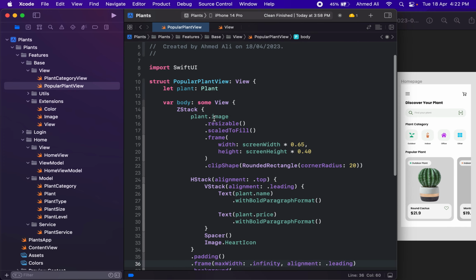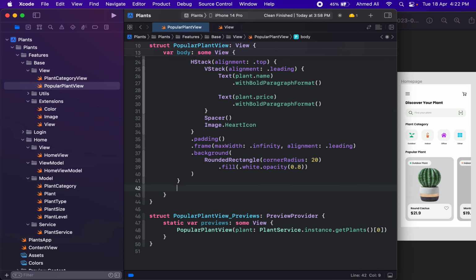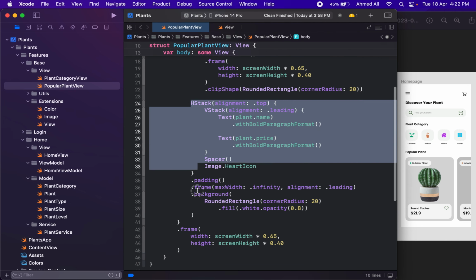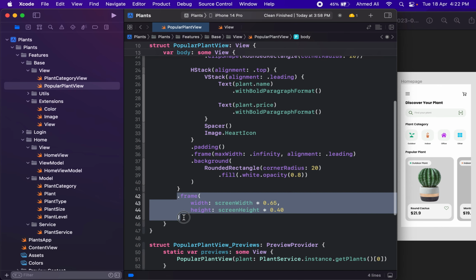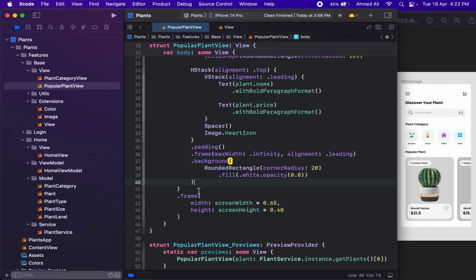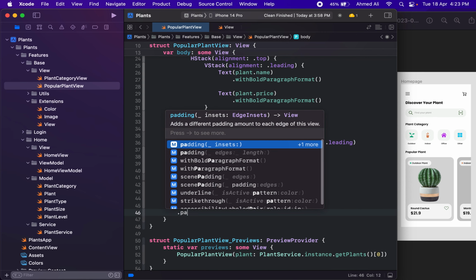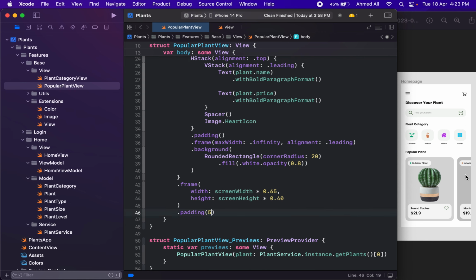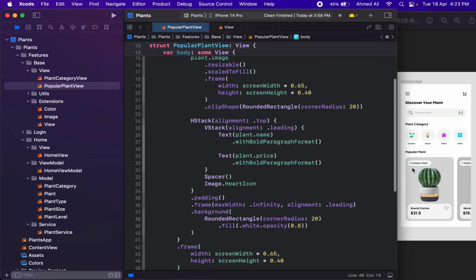Okay, then we need to actually provide the same frame for this Z stack, otherwise this H tag is going to take the whole screen and we only want the 60% of it. So let's just give the frame to this as well. And after the frame we can have a padding of 5 so that each of these cards have a distance from each other.